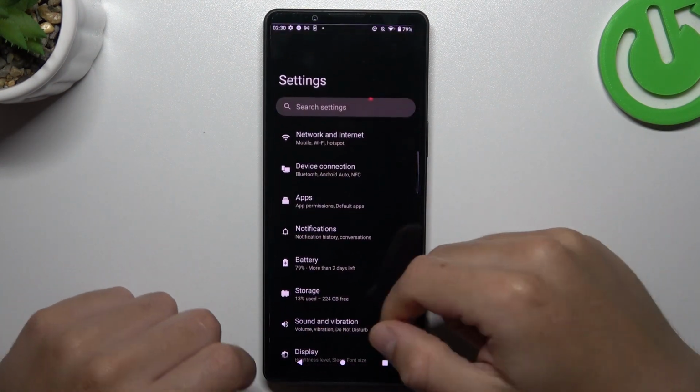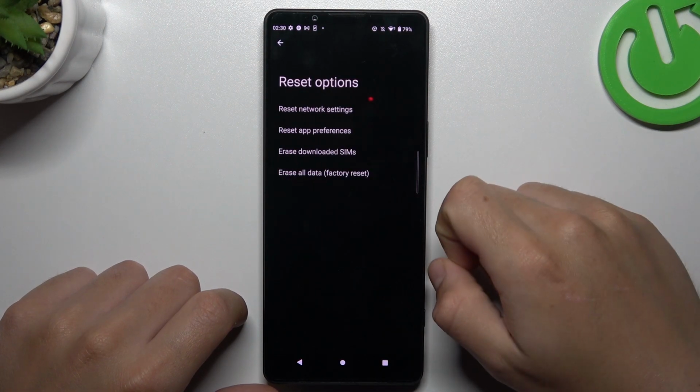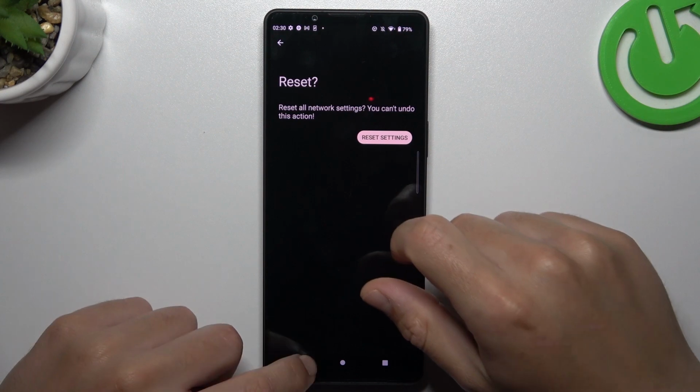In the next step, try to reset your network settings. So go to reset options and choose reset network settings. Tap on this button and tap on this button again.